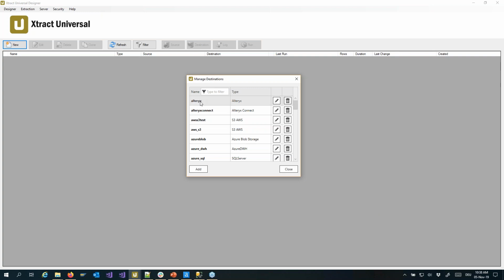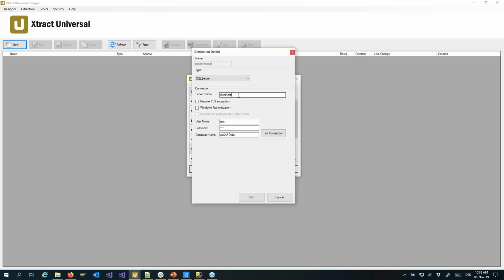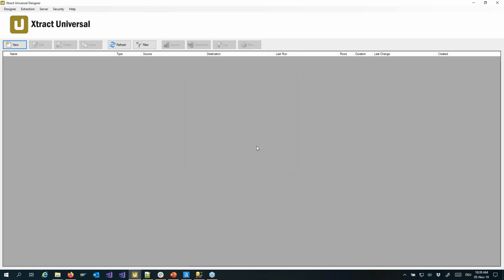I have prepared that. So here you see I have an Alteryx destination I would be using, and then I have a SQL Server locally installed, as you see here, and I have the database, and I would use that again. Okay, so now we have our connection to our SAP system. We have our connection to our destinations. We would use Alteryx and SQL Server in this case. We would now start to define our extraction.